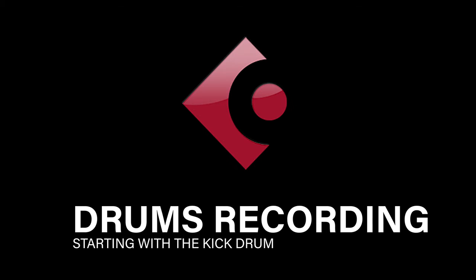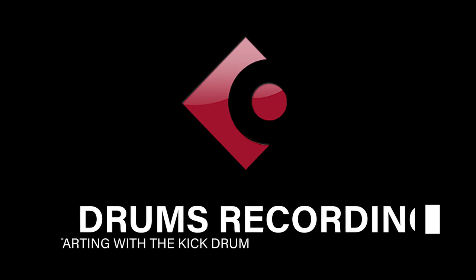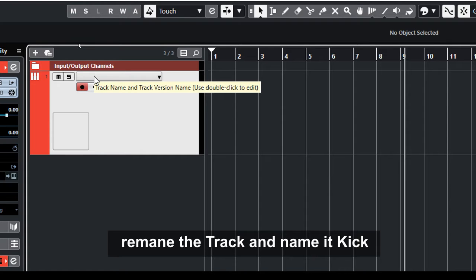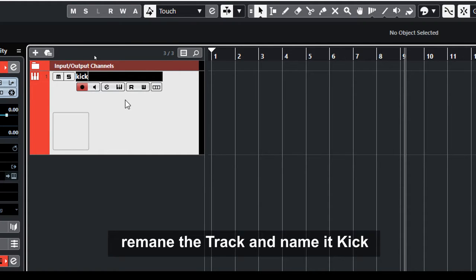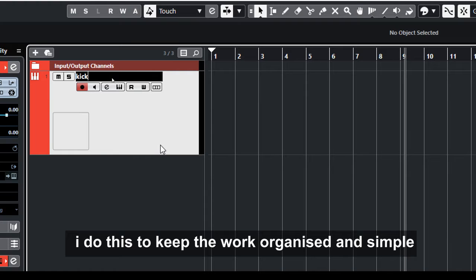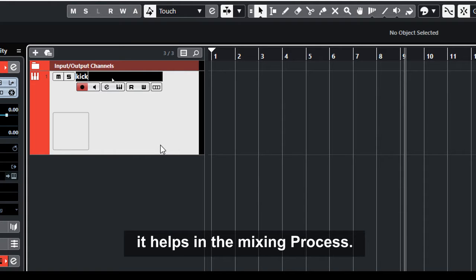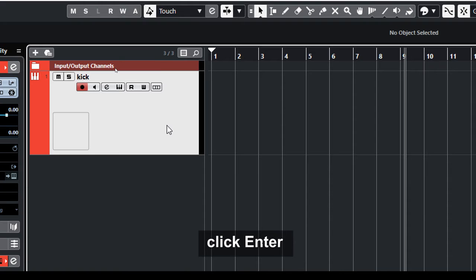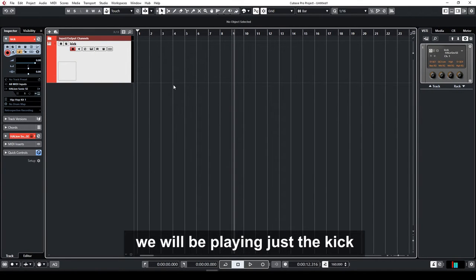Drums recording starting with a kick. In this section, we'd like to rename the track and name it kick. I do this because it makes the work very simple, so you can separate your kick and your snare, your hi-hats and other instruments, so that the mixing process becomes very, very simple for yourself. Okay, so after naming it kick, you just click here and then you are good to go. So we'll be playing just the kick.